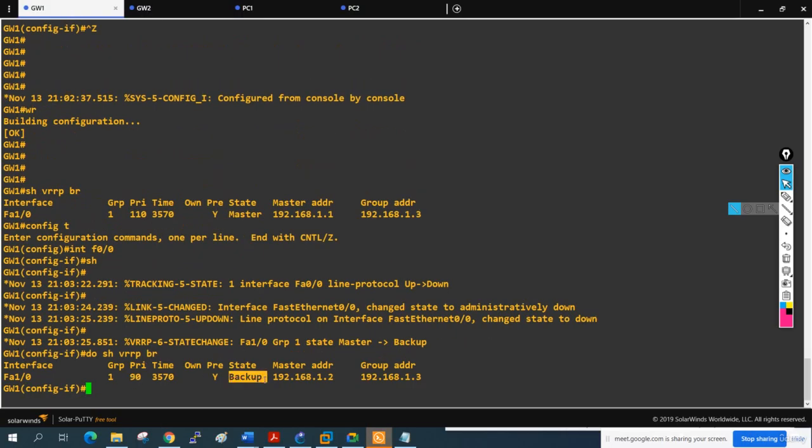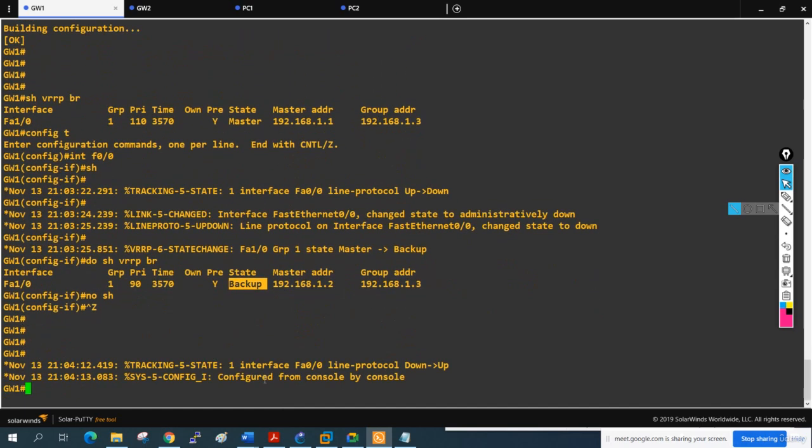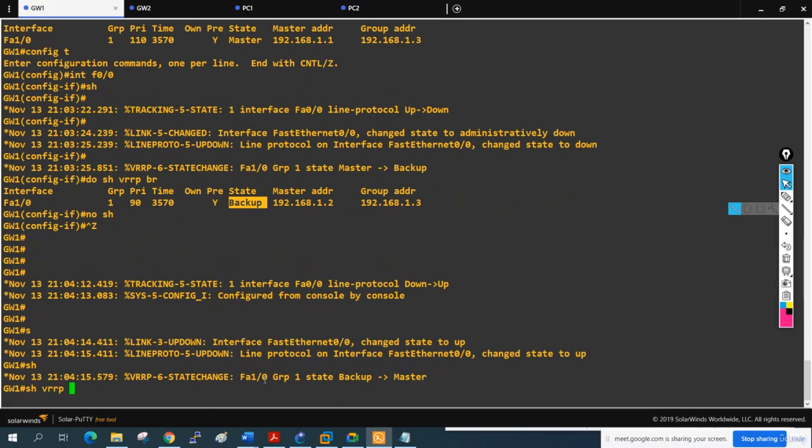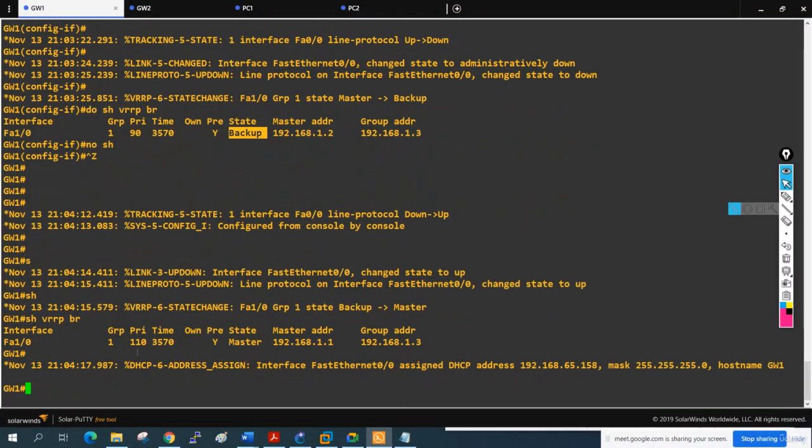So this is the track command. Now I can write no shut, and then check again, and this guy will become the master. Show VRRP brief. If you see, again he is having the priority of 110, and this guy becomes the master. So this is the HSRP configuration that we did before. Before, we did the HSRP; now we did the VRRP.